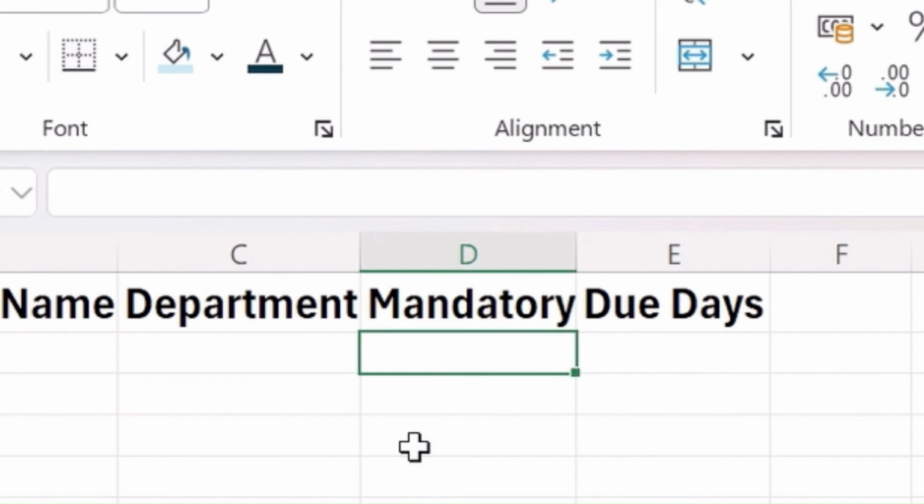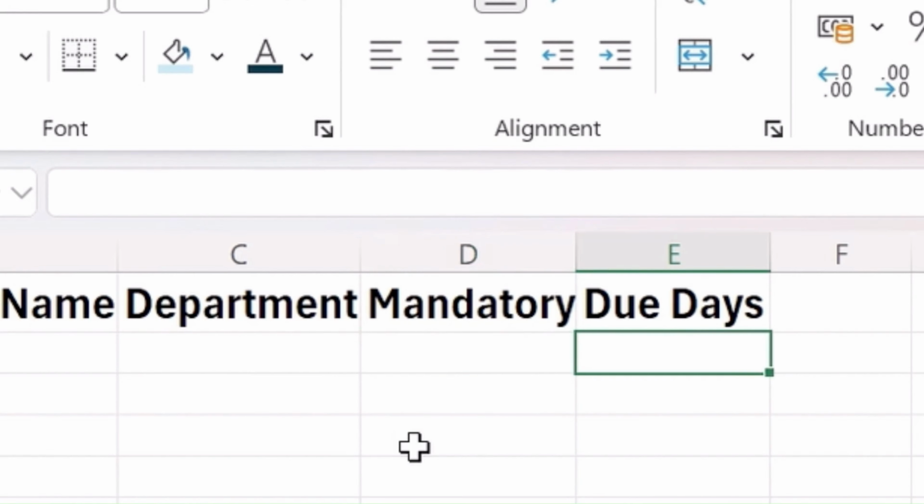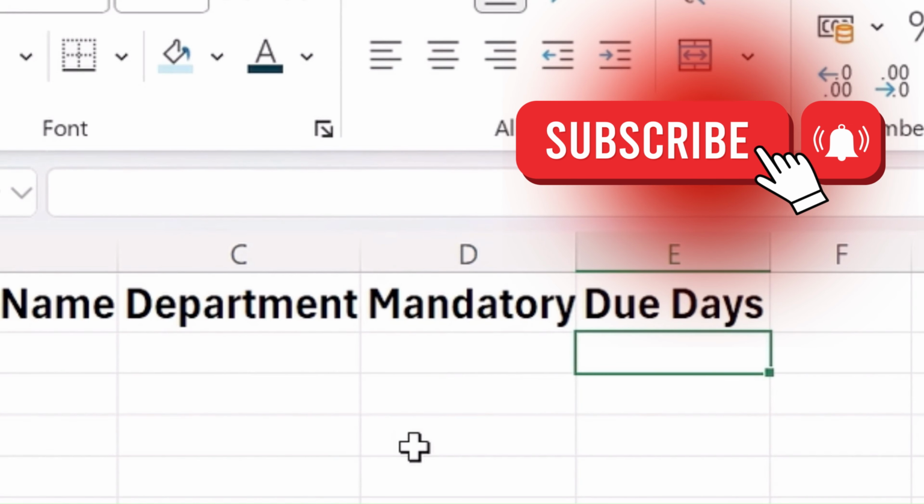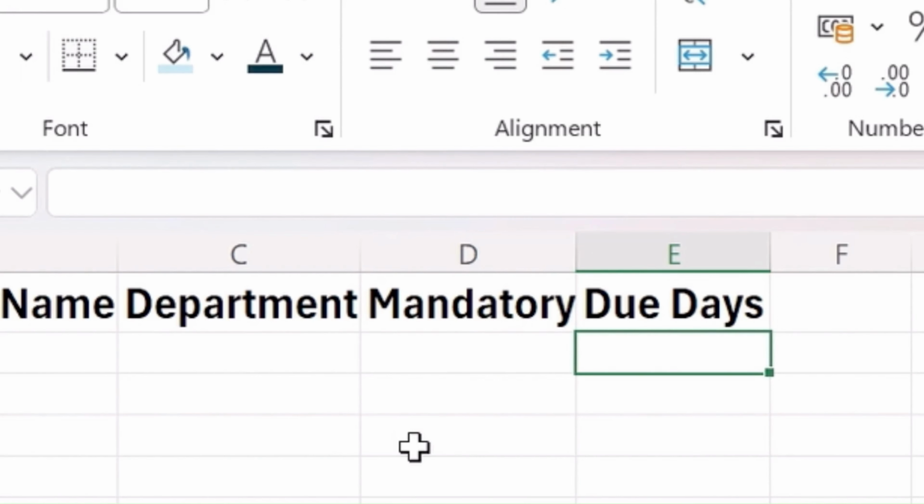So basically, 1 is your yes, 0 is your no. You can also add a yes/no section as well. Due days, how many days after joining the employee must complete this specific training, right? Which is this. Now, due days is very important. We will use this to automatically calculate due dates later. Just a heads up.